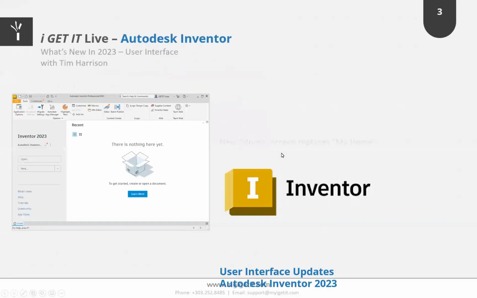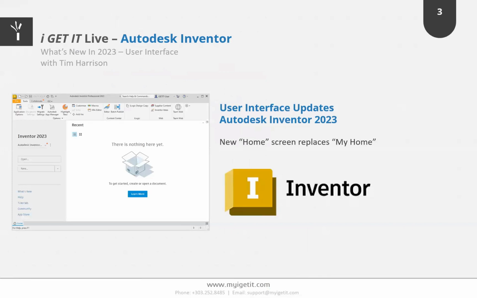So today we're going to be looking at Autodesk Inventor 2023, the newest release for Inventor. And we're going to look at a little bit of the updates to the user interface. This will be a quick little session. Not a whole lot new for user interface, but there is one major change in the way we interact with the program to start opening and creating new files within the Autodesk Inventor environment.